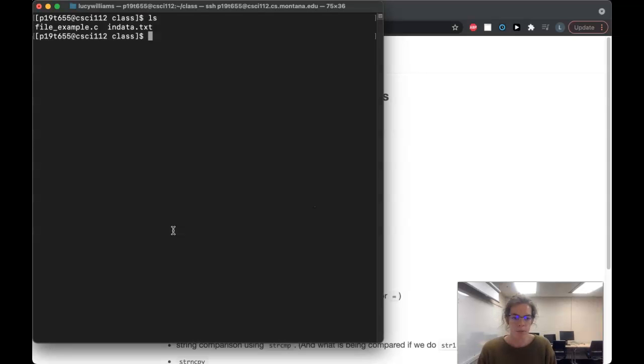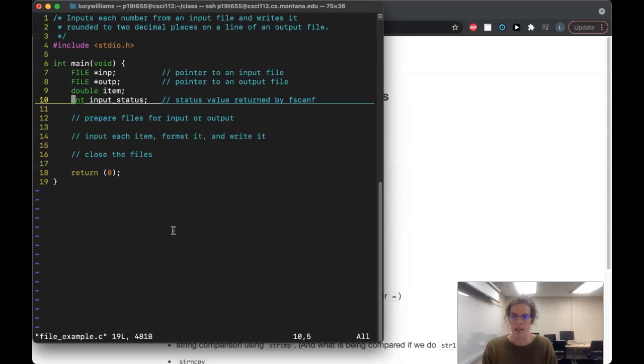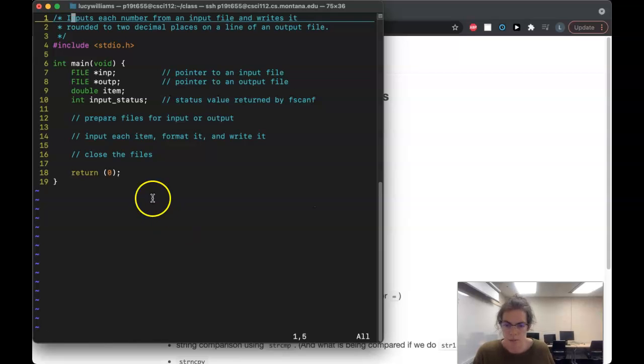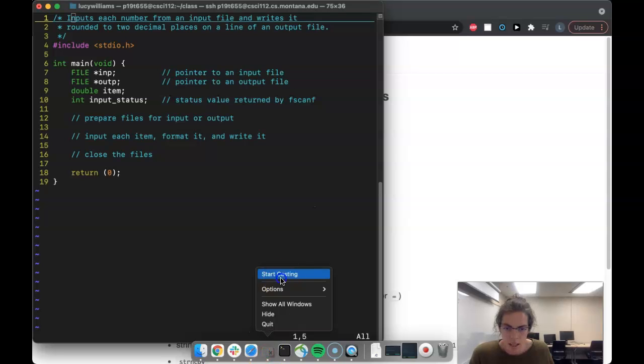But now that we know about pointers, we can also learn about reading files from within C. So as an example, we'll take a look at this file here. In this program, we would like to input numbers from an input file and write them rounded to 2 decimal places on a line of an output file. So I'm going to put my key casting on.